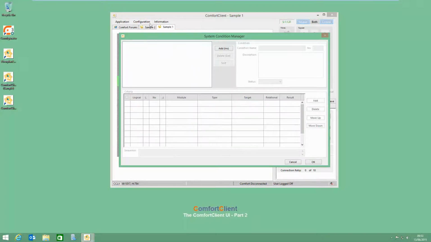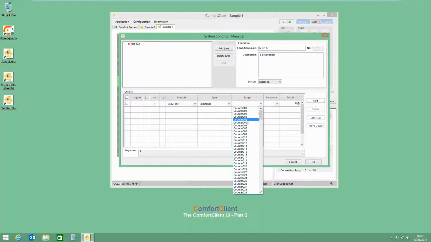So if I go into condition manager, you see at the moment I've got no conditions defined. If I add a new one, I can give it a name, I can put a description in here, and then I can start to build my condition at the bottom of the screen. What do I want to happen before that condition evaluates to true? So let me add a new row to my condition, and let's say I want, when comfort counter value 2 is greater than 5. So I can say when that happens, when counter 2 is greater than 5, I want this condition to evaluate to true.